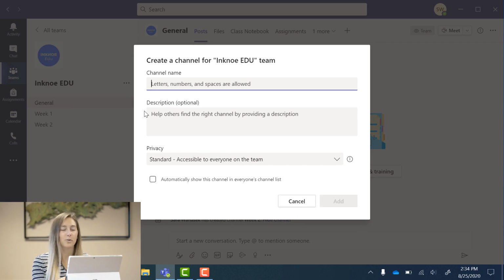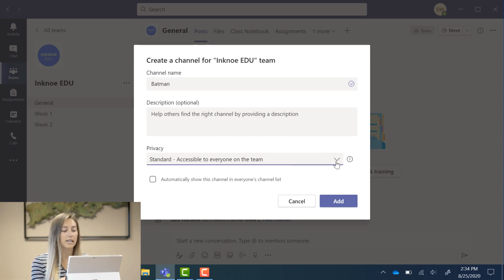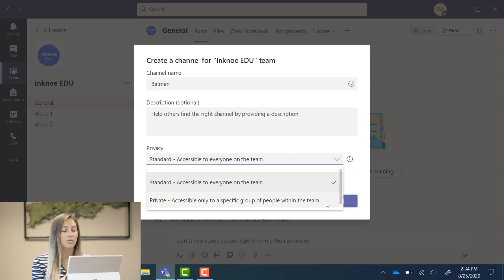So let's go with the superhero theme and name this one Batman. Okay, and I'm also going to change the privacy to private. This way it's only accessible to that specific group of students. So not every student will have access to this channel, only the ones that I want, so I know that the students are sticking to their original groups.